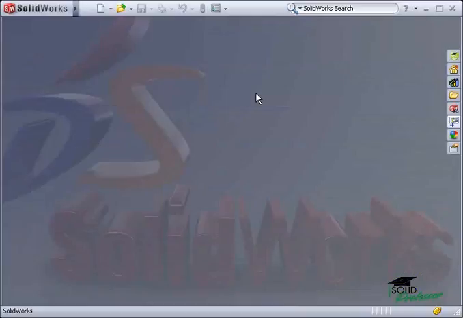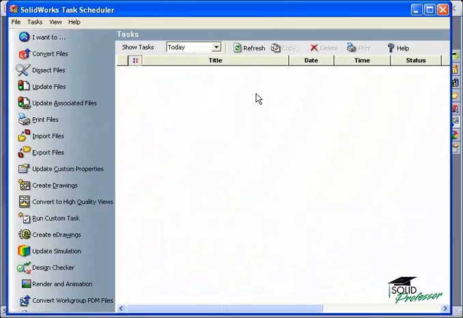On top of its already powerful design tools, SOLIDWORKS provides a multitude of tools to help you save time and improve productivity. One very useful tool is the SOLIDWORKS Task Scheduler. You can access the Task Scheduler from the Windows Start menu under All Programs, SOLIDWORKS, SOLIDWORKS Task Scheduler. This is the SOLIDWORKS Task Scheduler interface.